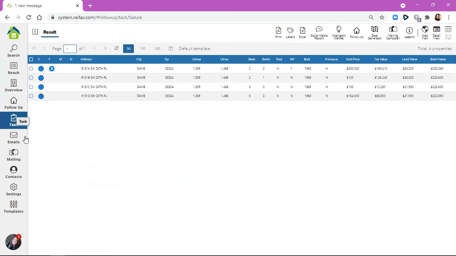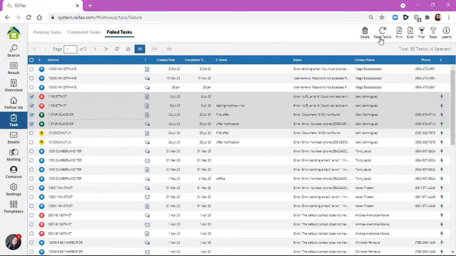Going back into the task section, you can, of course, filter your tasks, reset your tasks, export to Excel the ones that you select, or print them out.